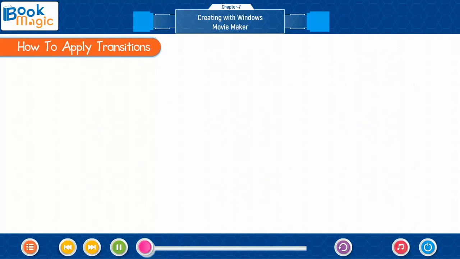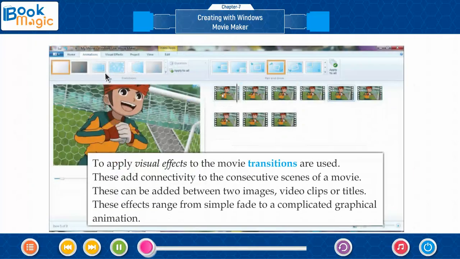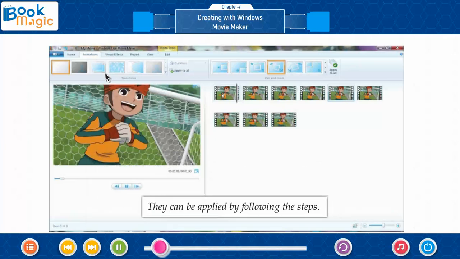How to apply transition? To apply visual effects to the movie, transitions are used. These add connectivity to the consecutive scenes of a movie. These can be added between two images, video clips or titles. These effects range from simple fade to a complicated graphical animation. They can be applied by following the steps.